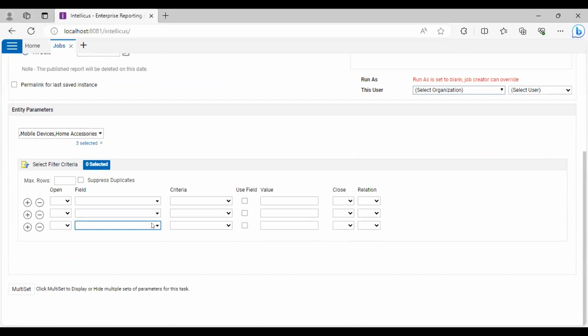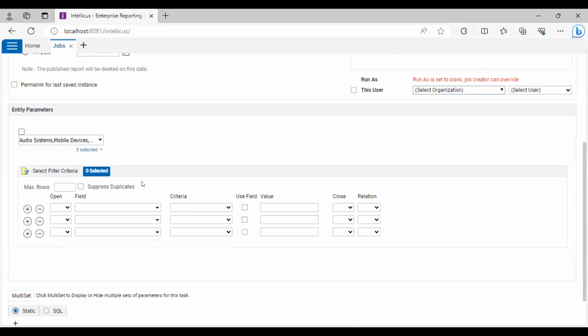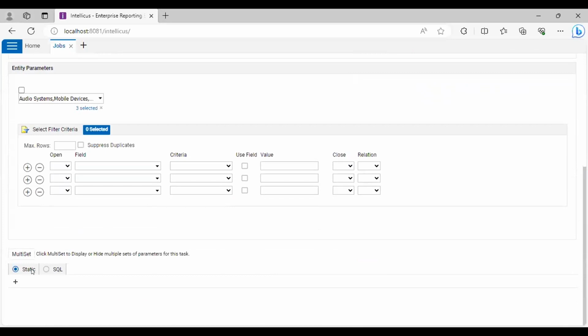Next, we have the multi-set parameters. So using this, you can at runtime dynamically select the parameter values. We have two options over here. One is the static and the other one is SQL. So suppose with multi-set, you can burst reports to varied recipients and with different parameters. For instance, if you want to send the same report to some recipients via email and some via upload, you can achieve this through multi-set feature.